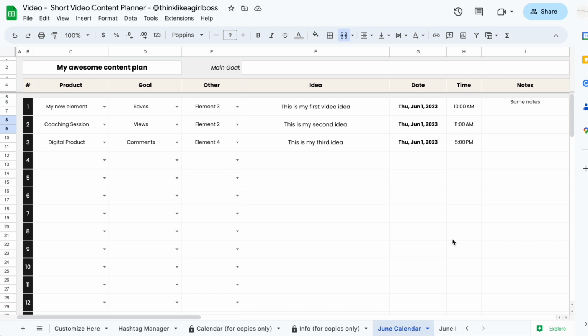Now, if you're a content machine, you're posting lots of times per day, maybe you will prefer to have multiple files instead of multiple tabs. So you could have 1 file per month. You create 1 set of tabs for each week, and then whenever you're ready to start working on a new month, you can go ahead and create a new copy of the file.